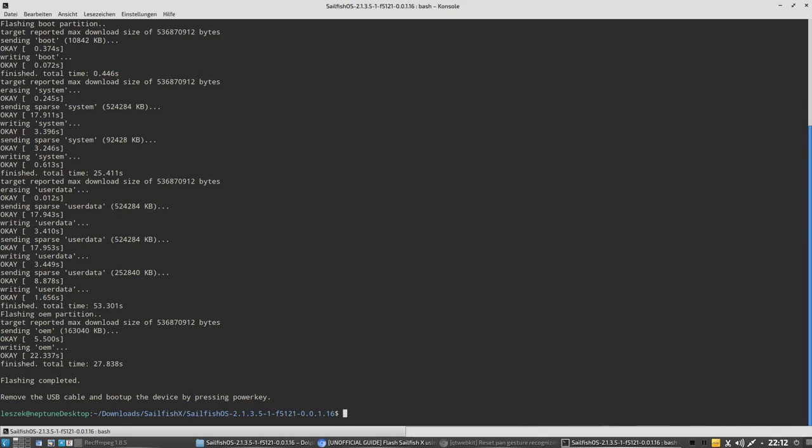The blue light is out, press the power key, and then I will get a big warning: your device has been unlocked. It can't be trusted. Your device will boot up in 5 seconds. Then a nice Sony logo. I think I will record this. And then ahoy! Here we are on SailfishOS on the Xperia X.